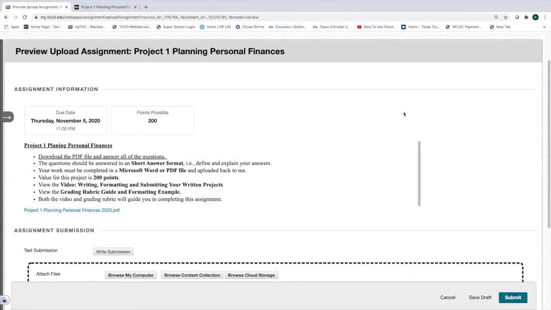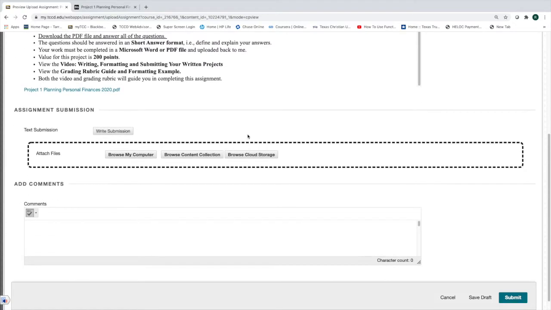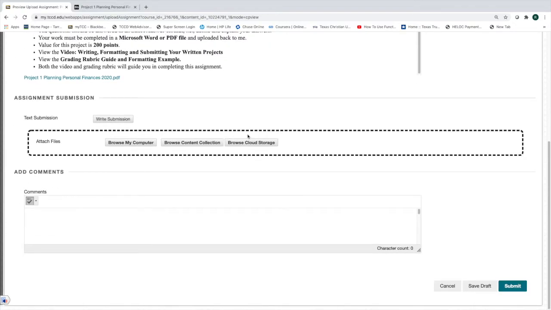Okay, so we are now back in the assignment, and here's what it looks like again. Again, there's our due date. How do I submit? Many of you have done this before, so it's nothing new to you, but it's always good to look at. Here's how we submit our assignments. It's just like attaching an email.